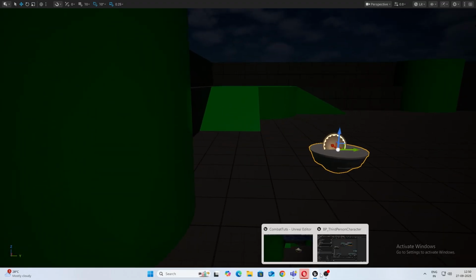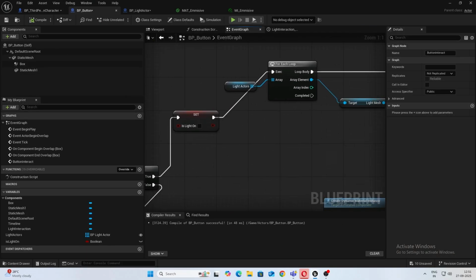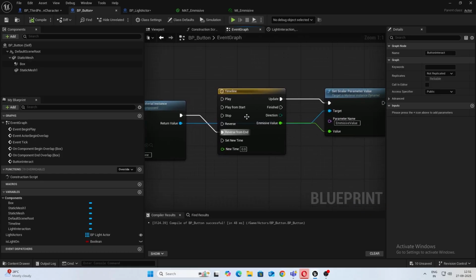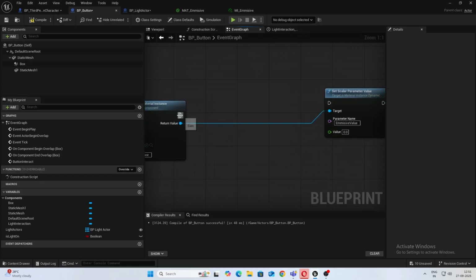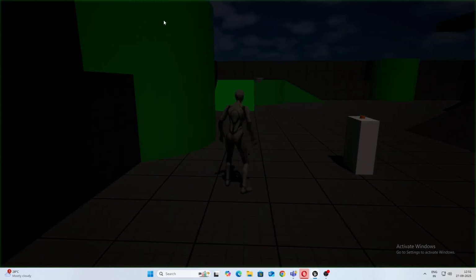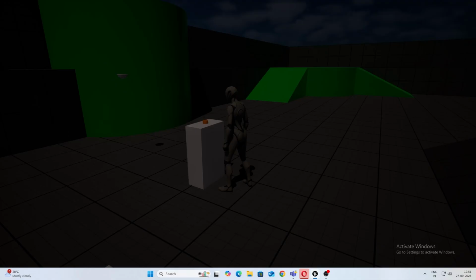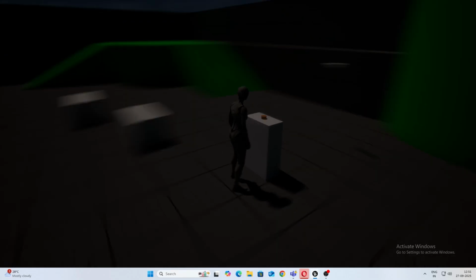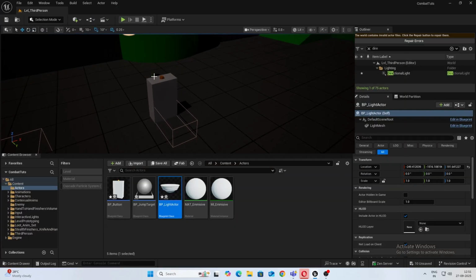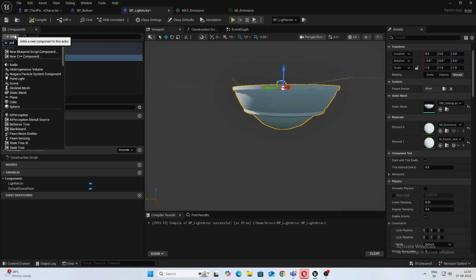Actually, if you want the light to turn off immediately, what you can do is not play the timeline and just directly set the value to 0. I think this is more natural in my opinion, you can have however you like. Off, yeah. This is way more natural. But there is something missing. That is the main light component. So open up your light actor. We'll add a point light.